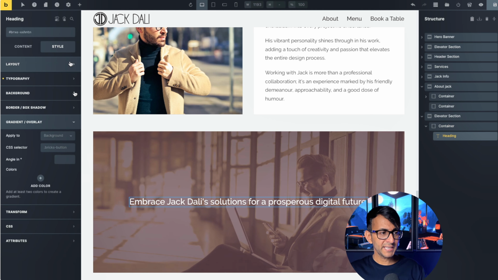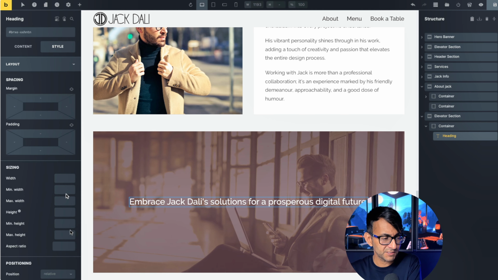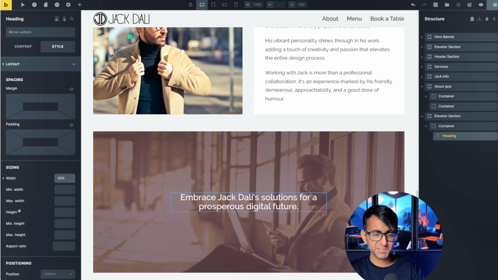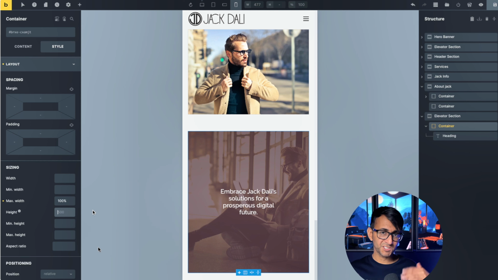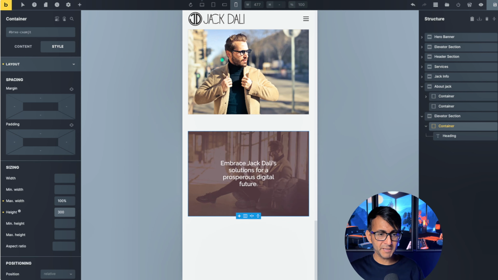In terms of my heading, I don't want it to go all the way across. So I'm just going to go over to my layout and set the width to be 50%, so we get a bit of a wrap going on there. In the mobile, I'm just going to adjust the height to go from a 500 to be about 300.